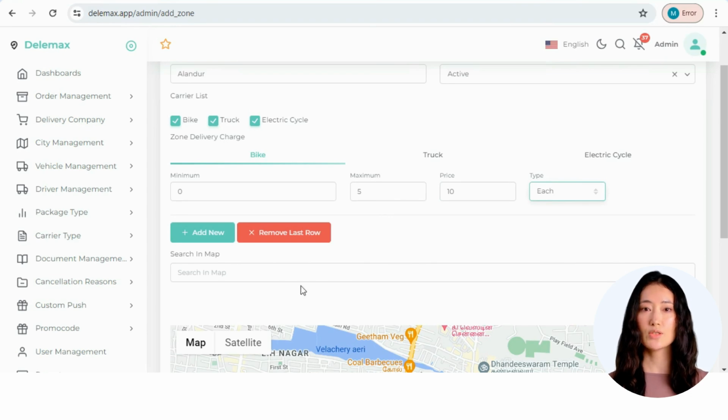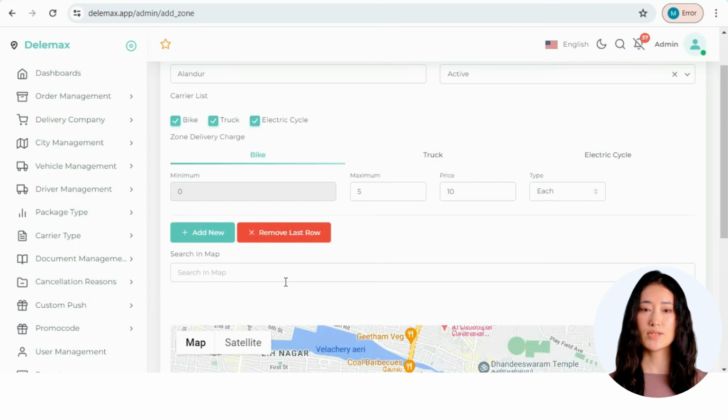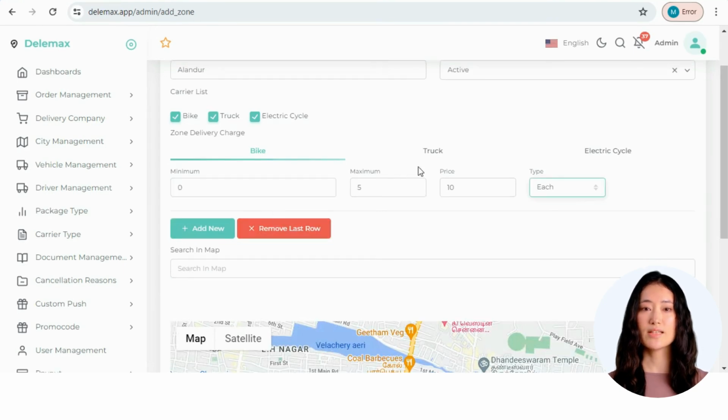You can also add rows by using this Add Row option, and you can set multiple range and delivery prices. You can specify a different rate option for each row according to your needs. You can delete rows by using this Delete option. Select the truck and electric cycle carrier type to specify the delivery price separately. This setup enables you to add charges for each carrier according to your needs.